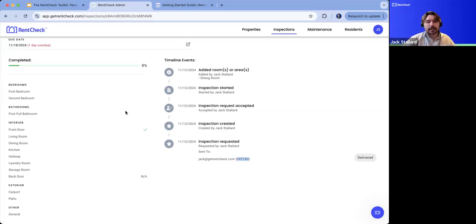And again, they only really need it if they're signing up with a different email than the email that the inspection was sent to. This could come up if I sent an inspection to my Gmail account, and I wanted to do it from my RentCheck account, or RentCheck email rather.